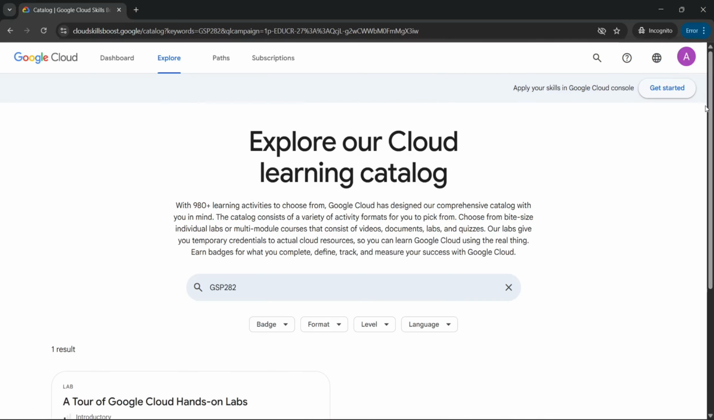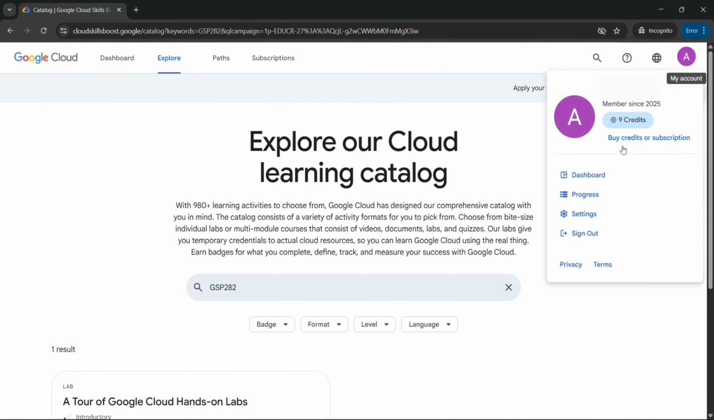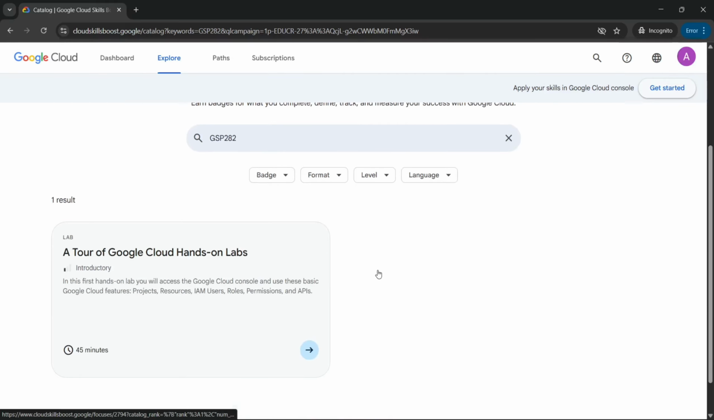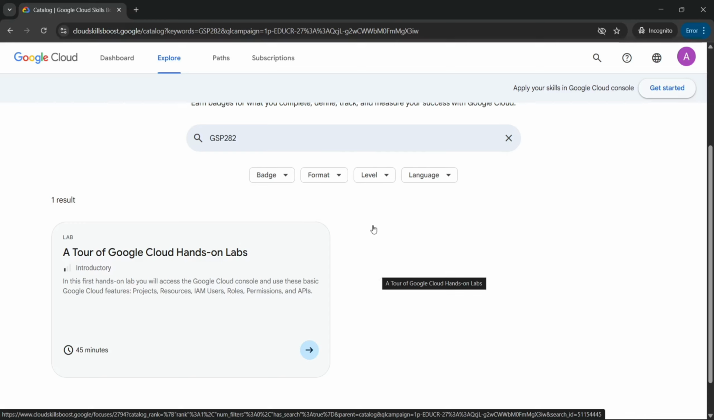Now click your profile icon in the top right. You should see 9 free credits added to your account. If not, refresh the page or log out and repeat the same steps. Once you have the 9 credits, you're now ready to start the lab and unlock the full 600 credits. And that's what we'll cover next.